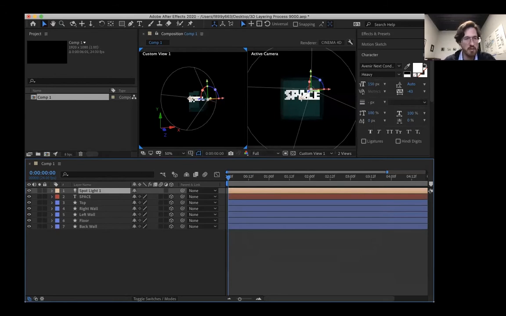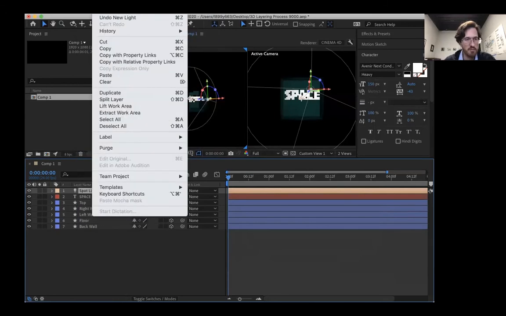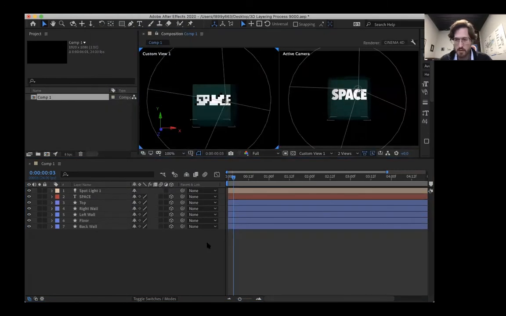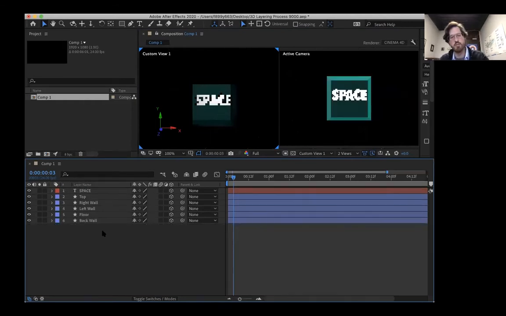I don't know why my computer doesn't want to render. That's frustrating. Let me pause for a second. Okay, so we've gotten one to work. I'm not sure what the issue is. I will go ahead and delete this light and we can just remake that light setting space there.